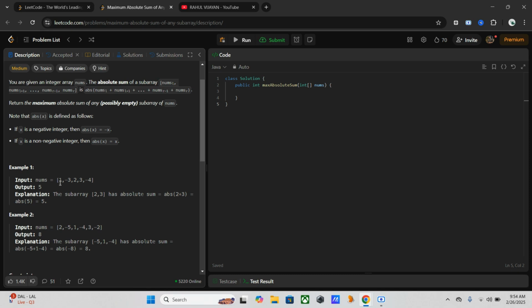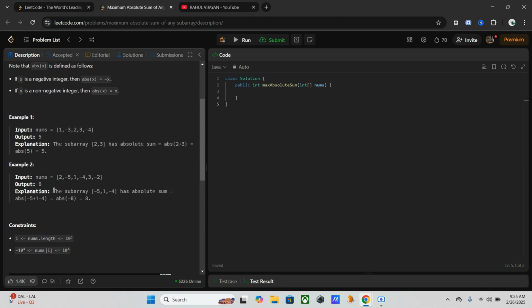So let's take those. So here 1, 3, minus 3, it will give result of minus 2, which absolute is 2. Like that, if we check for all, the only elements that will give is 2 and 3, which gives a sum of 5. Here also same. Here this minus 5, 1, minus 4 is the biggest one, because it will give a sum of minus 8, which the absolute makes it positive. So that's the thing we have to do.